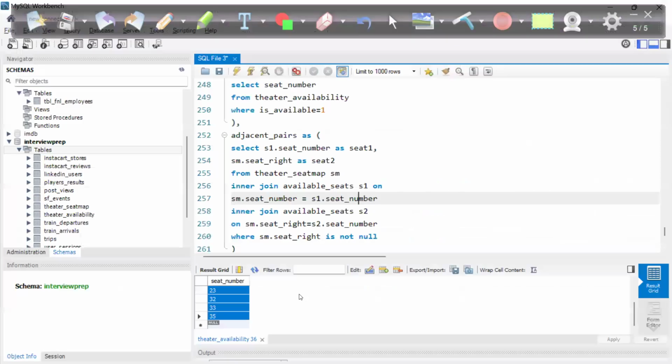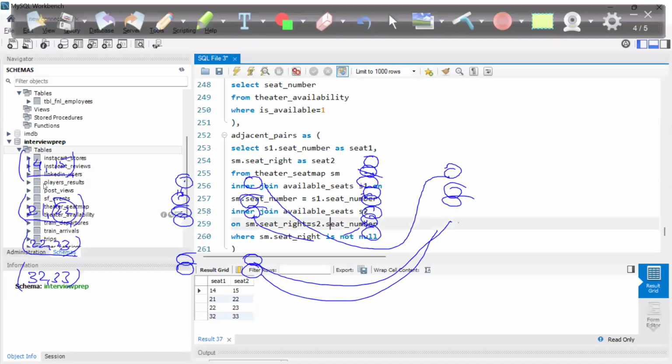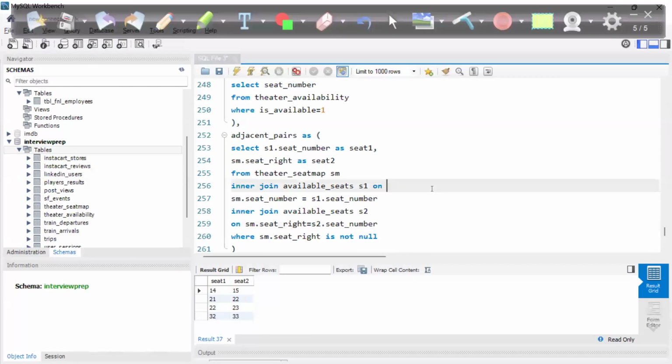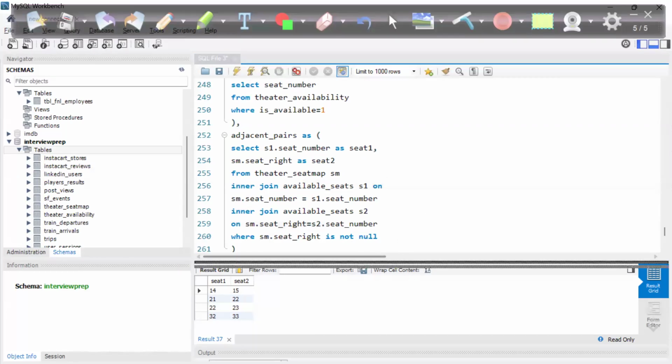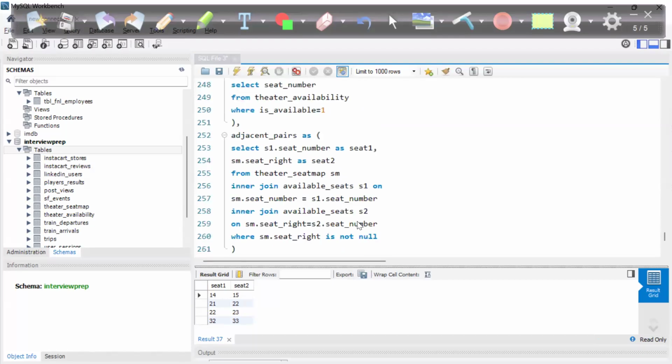So let's see what is coming in. 14, 15. Right? 14, 15 coming in. 21, 22, 22, 23, and 32, 33. So those combinations are coming in. Is this query making sense, all of you? Basically, I am checking the left seat also and the right seat also. Here you can see I am joining the seat number with the seat number, and then I am checking the right seat as well, whether the right seat is available or not, for the adjacent seat, right?